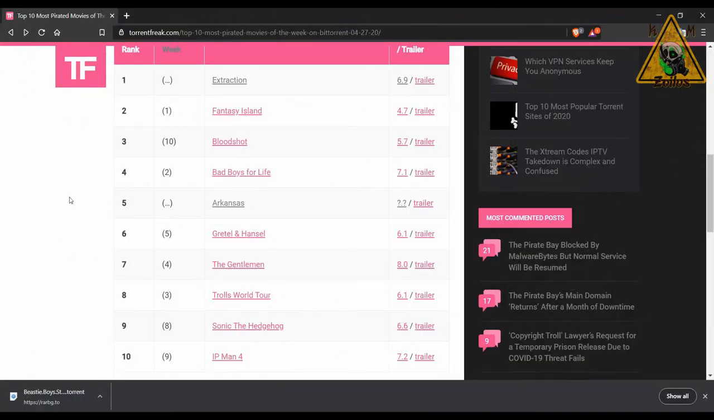And we will end the week with the top 10 most pirated movies for the week ending April 27th, 2020, according to torrentfreak.com. So at number 10, we have Ip Man 4. At number 9, we have Sonic the Hedgehog. Trolls World Tour falls the most on the list. It was number 3 last week. It's now number 8. The Gentlemen is at 7.